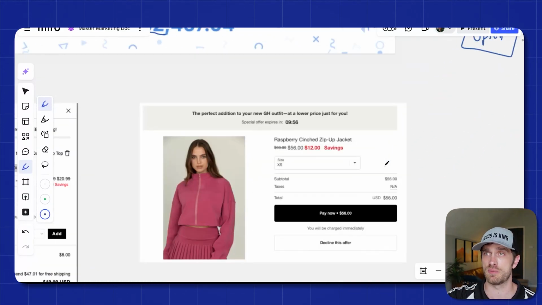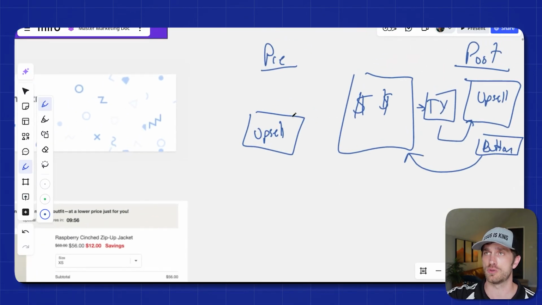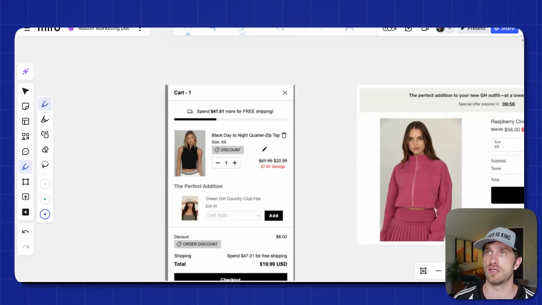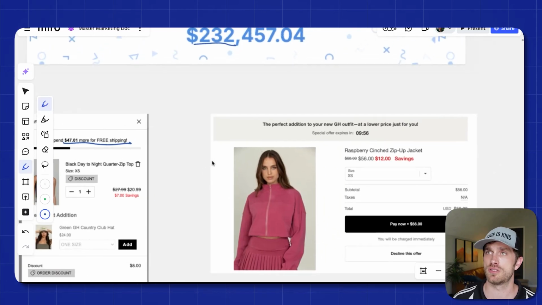So for example, here's an example of a brand. This was their cart, sorry for the move around. This was their pre. You add things to cart. It's like, great. You're $47 more for free shipping. Adds in the different products. Okay, you should add this to your cart for this. And then the post, this is post.